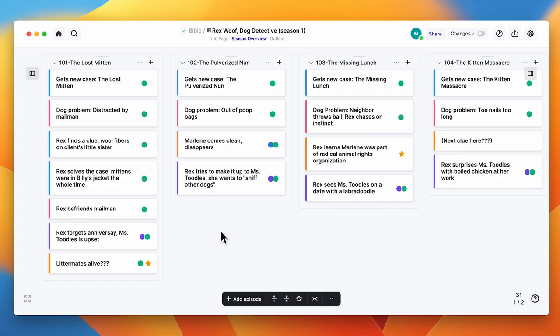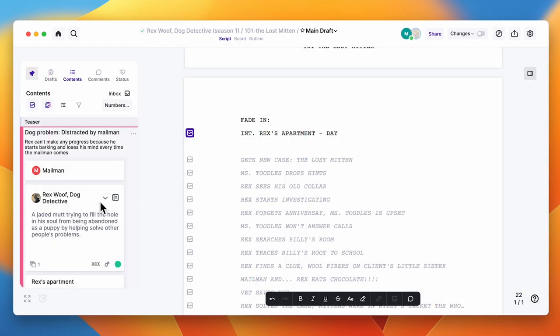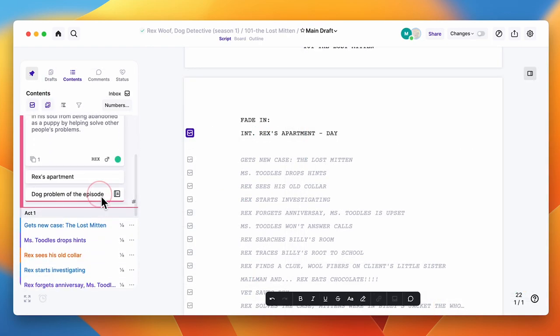If you're writing a TV show or developing a pitch for one, you can outline an entire TV season, then break each episode's story in greater detail, and then write the episode scripts with all your notes in view. And you can do this in one continuous linked flow. Let's take a look at how it works.